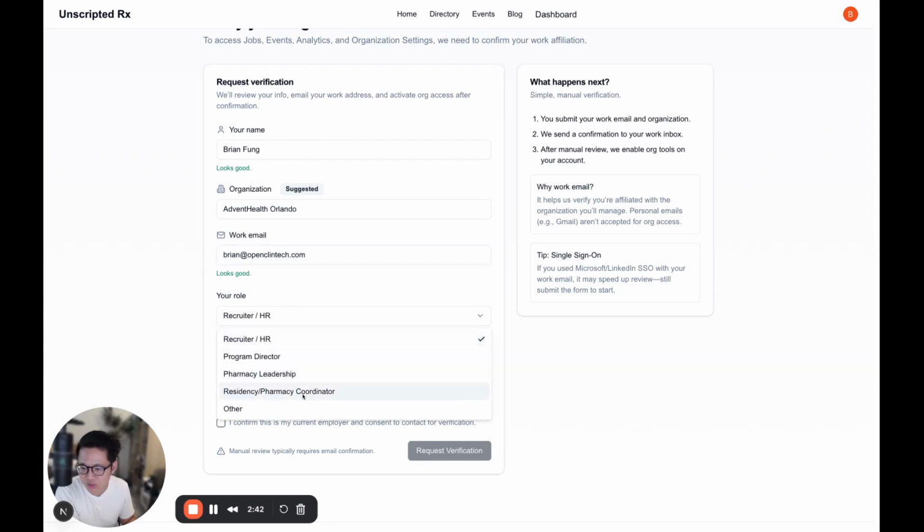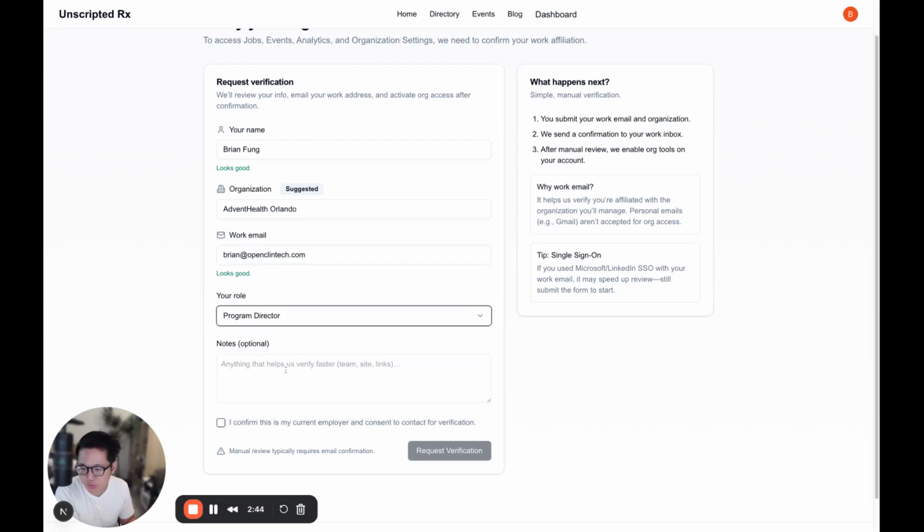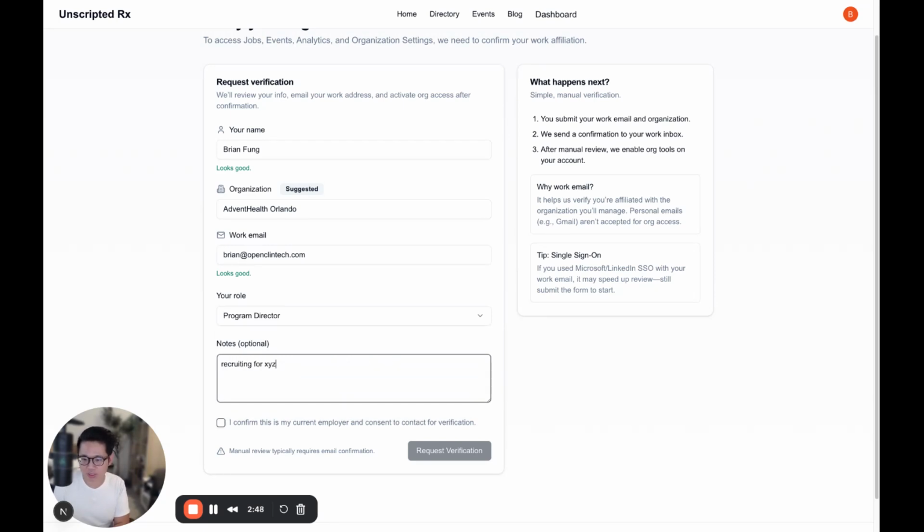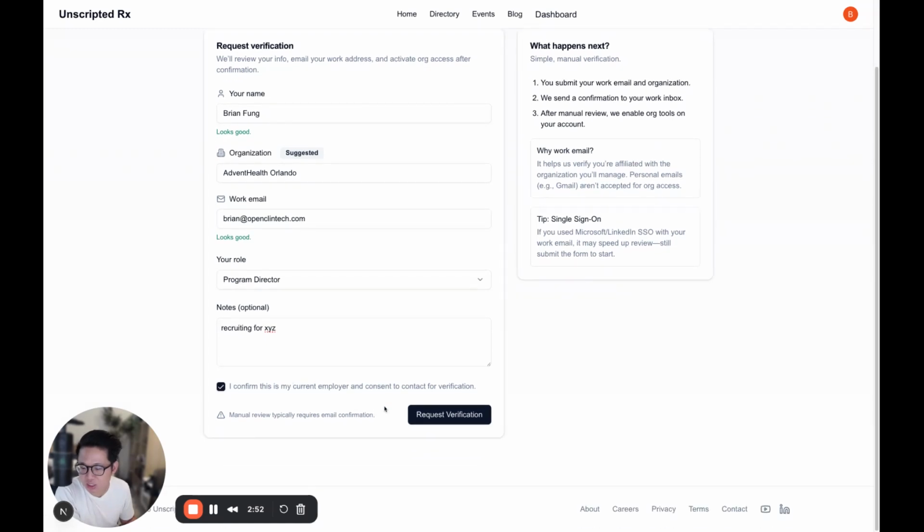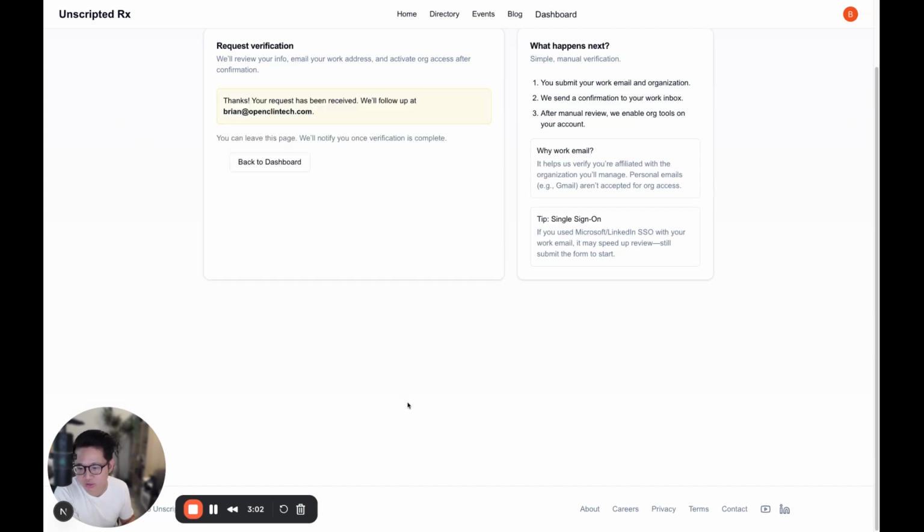You can select the role here. You can say program director, add anything about recruiting for XYZ. And the very last thing is a confirmation that you are who you say you are. You actually work for Advent Health Orlando, and then you have consent so we can contact you to make sure, again, you are who you say you are. And go ahead and click request verification. That would actually send an email.